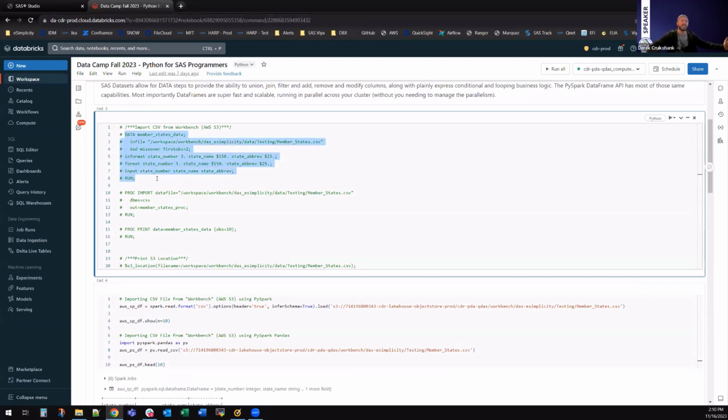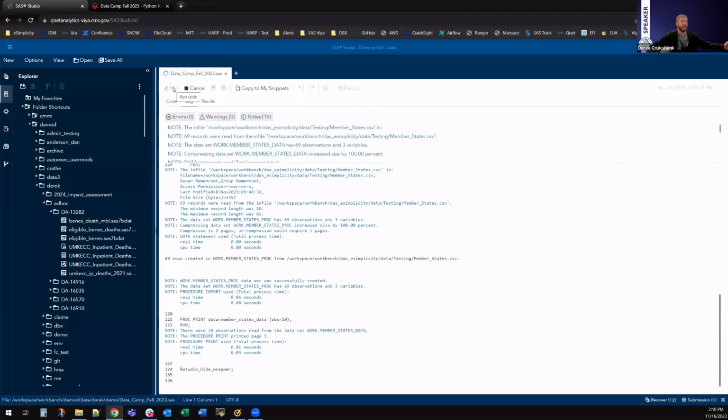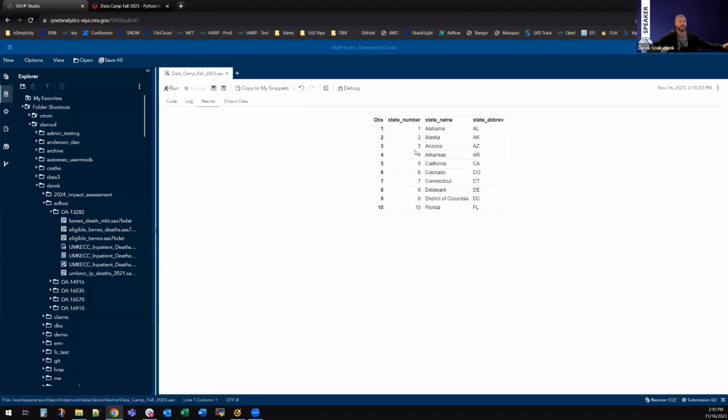You can use a CSV, importing it as a data step with the infile statement, where you're simply calling out the formats, or you can use an import procedure telling it your DBMS is going to be a CSV file, and you're outputting it to the same SAS data set. Then obviously you can do a proc print. You want to view the data, obs equals 10, just going to print the first 10 observations.